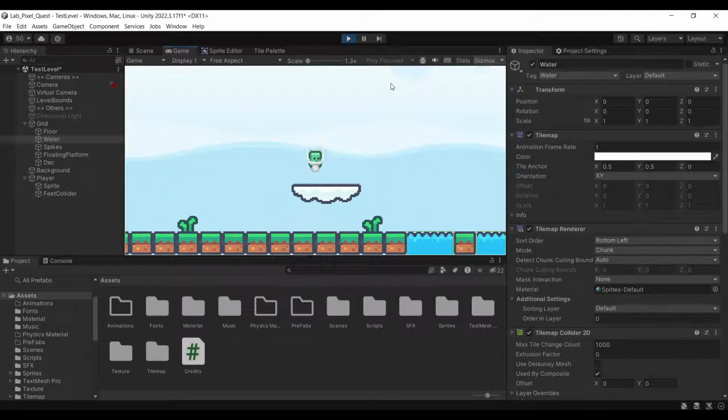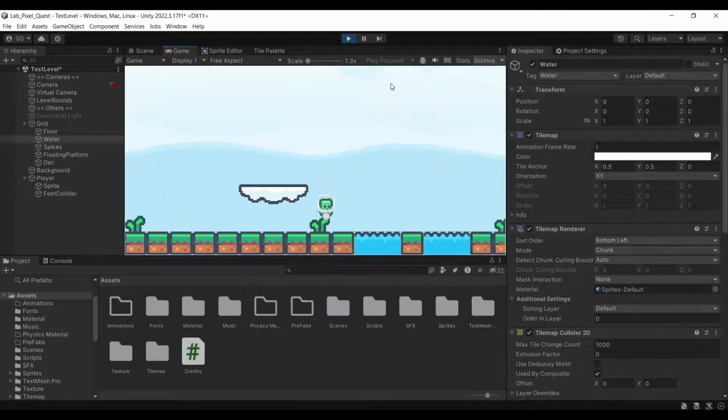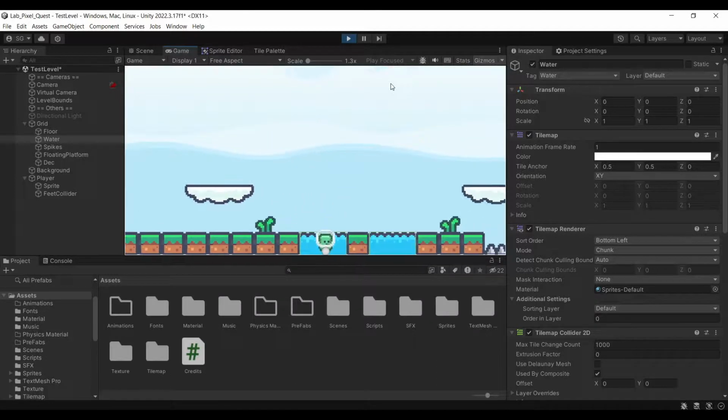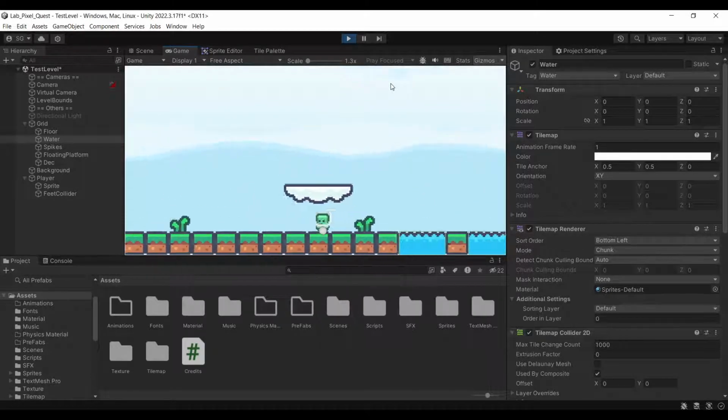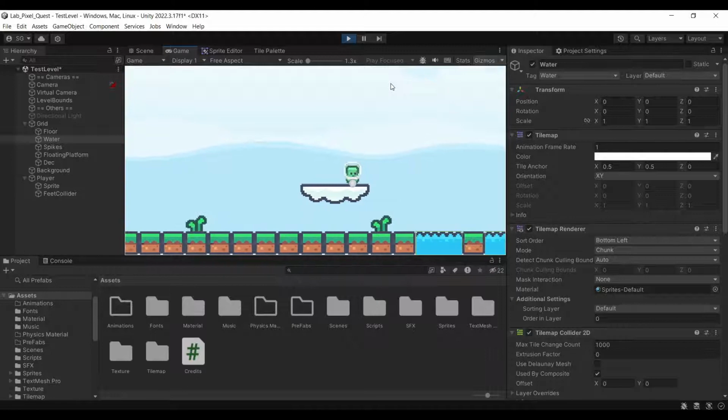So, as before, we can jump around here and here. But now, if we're in the water, we can also jump around. There we go.